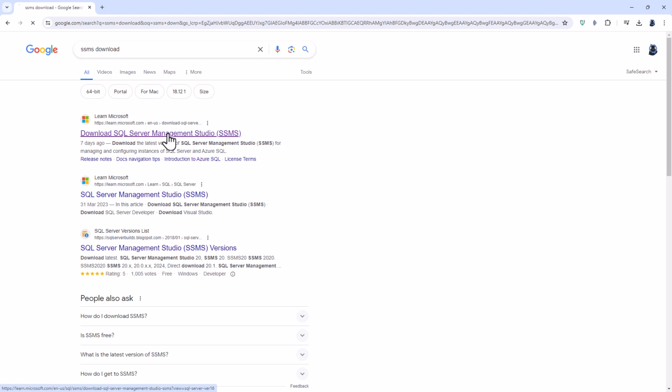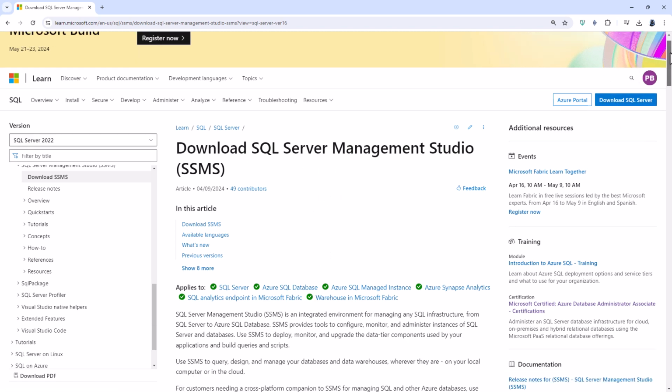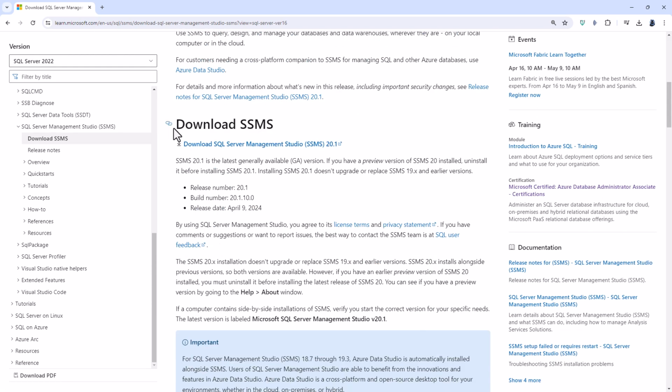So let's just download SQL Server Management Studio, and we can see from this link, I can just click on Download SQL Server, or I can go down to the Download SSMS, and we'll see what the latest version is. At the time of recording, it's version 20.1. However, it keeps updating, so it might be 20.2, 20.3. It doesn't really matter. What does matter is that this is the latest version, and whatever the latest version is, as long as it is not a preview version, then I suggest you download it.